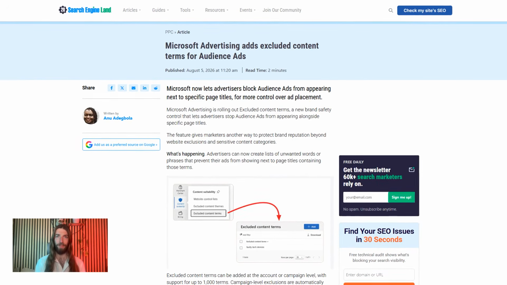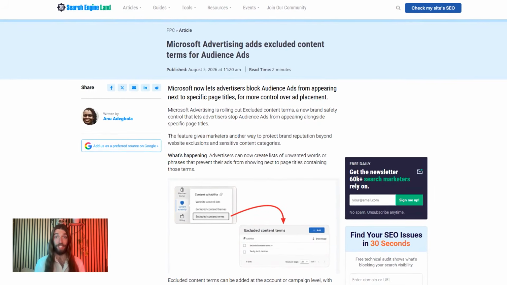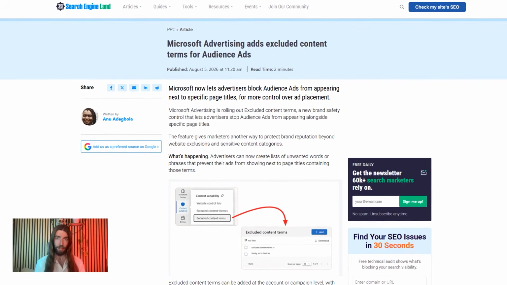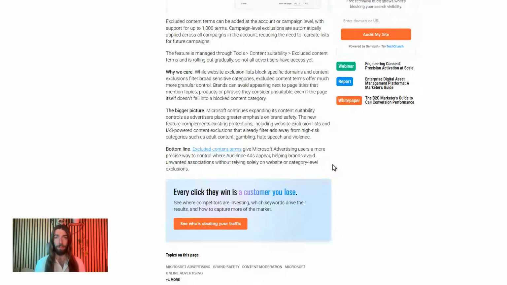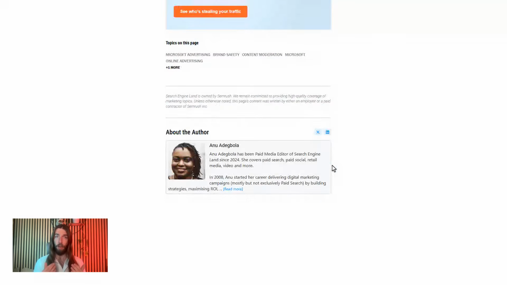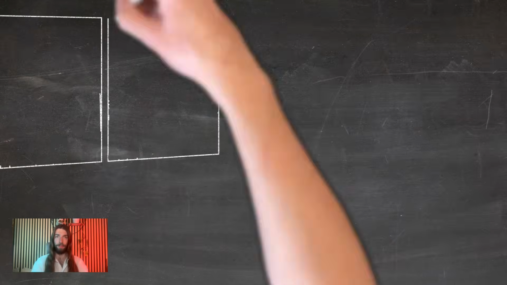Microsoft just quietly moved the walls of your Audience Ads inventory, and your account rep is not going to mention it on the next call. 12 new brand suitability toggles landed inside Microsoft Ads yesterday. No in-account banner, no email. A 2-minute news post on Search Engine Land, and a config change that is already picking your inventory for you.